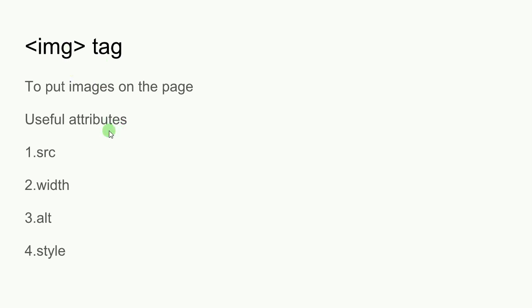Most of the time these properties are different for different tags. So for the img tag you have the src property, width property, alt, and style. src stands for source. As the name suggests, source will get you the source of the image. So let me take you to my text editor now and show you how exactly this is done.